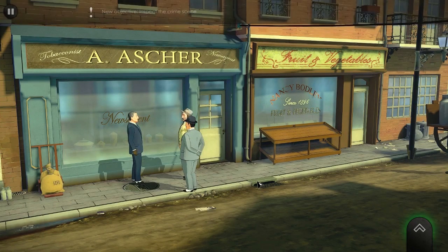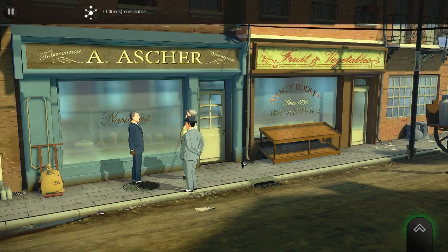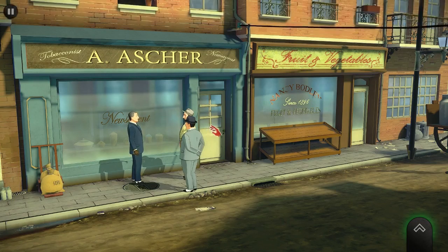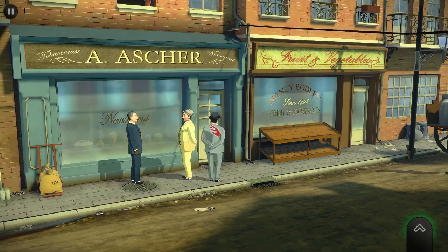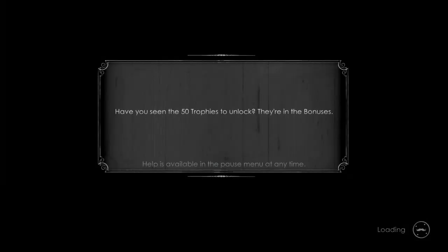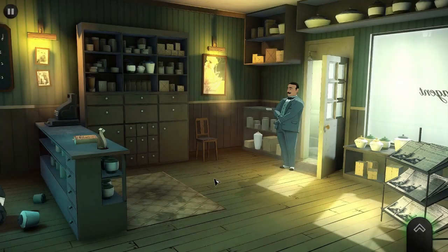Okay, so inspect the crime scene. Let's go in here. So you can unlock 50 trophies. I don't care about trophies though. What I do care about is solving this murder.